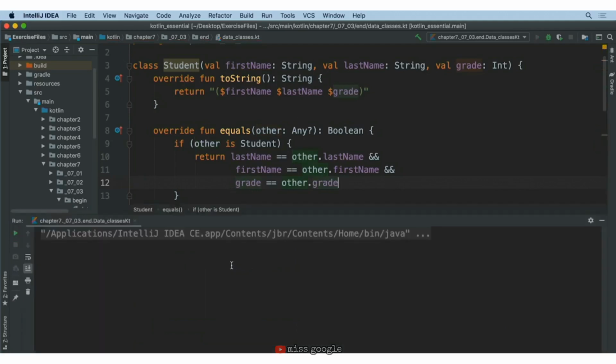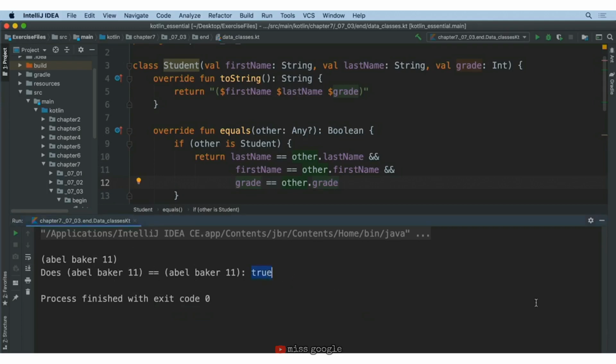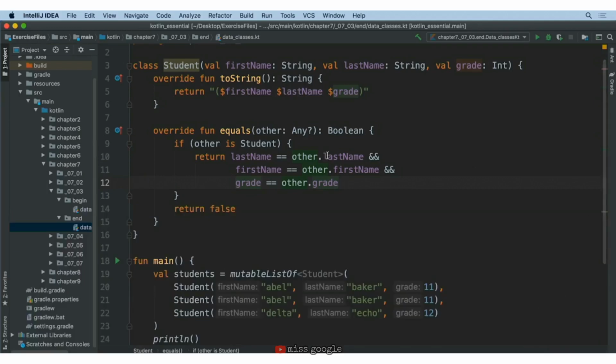We run it, and we see that AbelBaker11 equals AbelBaker11 is true. So we've done that. But we also notice that suddenly our class is lit up. And so let's see what IntelliJ has to say. And it says class has equals defined, but does not define hash code. So normally these two methods go together. And luckily, IntelliJ can generate this method for us.